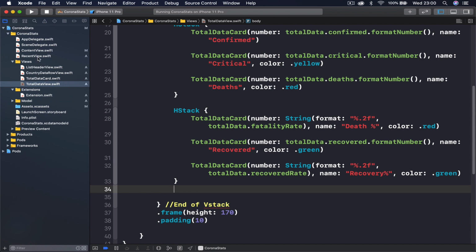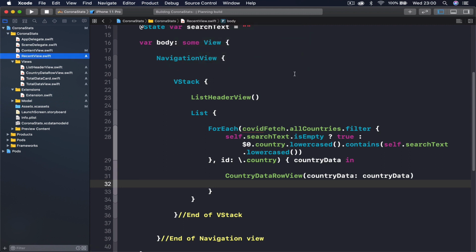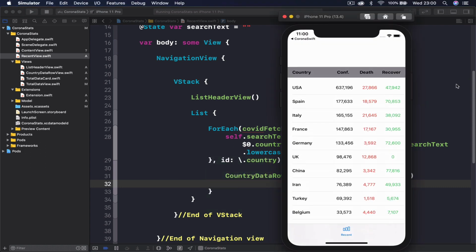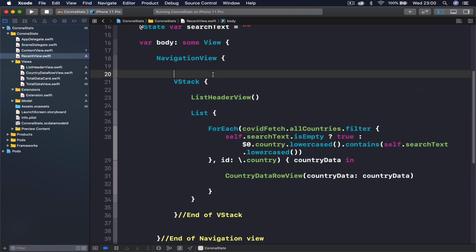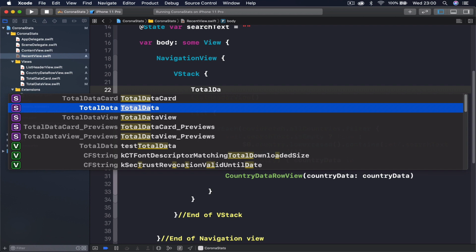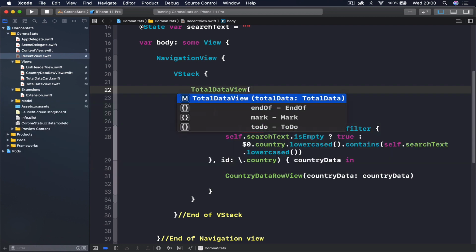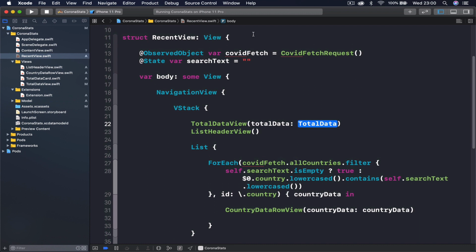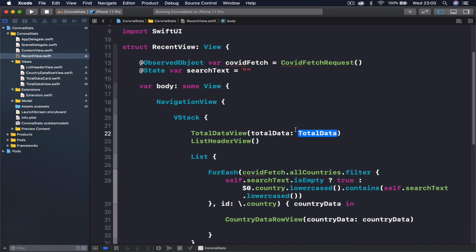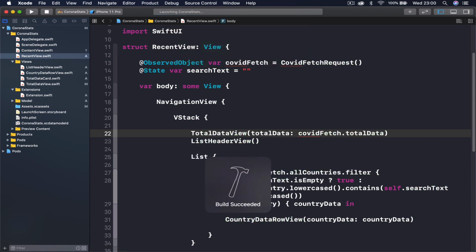Okay, let's go to our recent view, because if I run my application now, we're not going to see any difference because we're not actually calling this total data view. But we want to put it right here. So in our VStack, right before our list header view, we want to say total data view. And then it's going to ask us to give it a total data object, which we can give it from our COVID fetch total data.